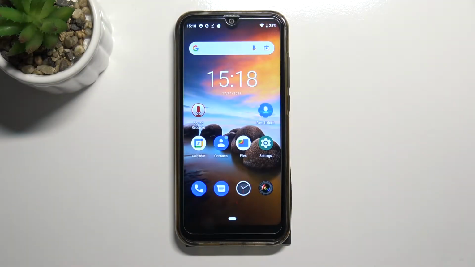Hi everyone, in front of me I've got CUBOT R19 and let me share with you how to turn off running apps on this device.